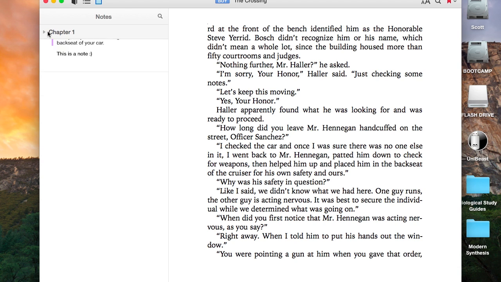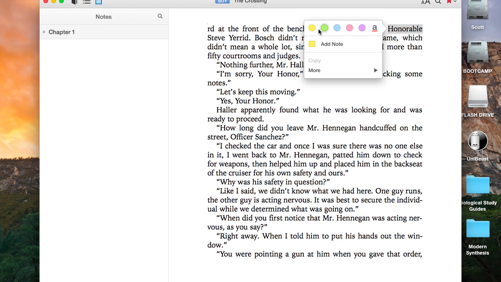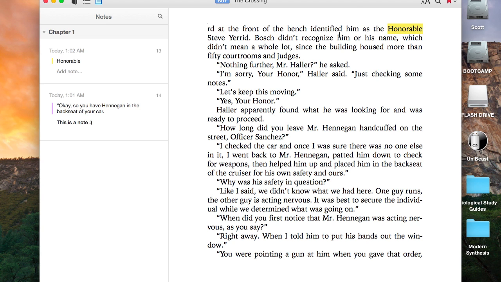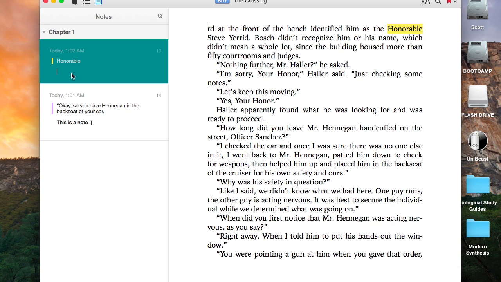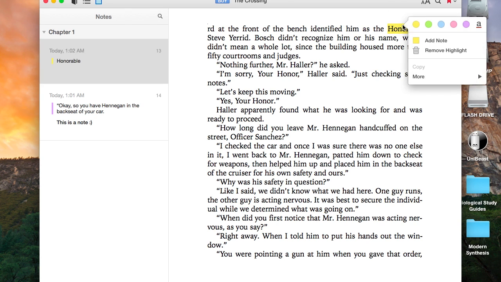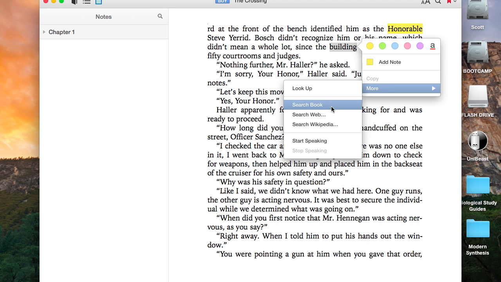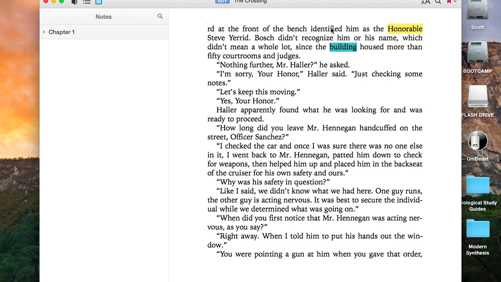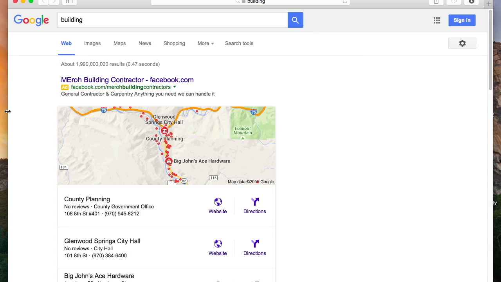So if you want to tag them differently, say you find a word that you want to look up later, say, I don't know, we'll just pretend honorable. Say I don't know what honorable means and I want to highlight that yellow. Later, I can come in and add the definition, or even better, I can click on a word and search the web for what it says. So we're going to search it up. And it brings up the top hits of the word building.